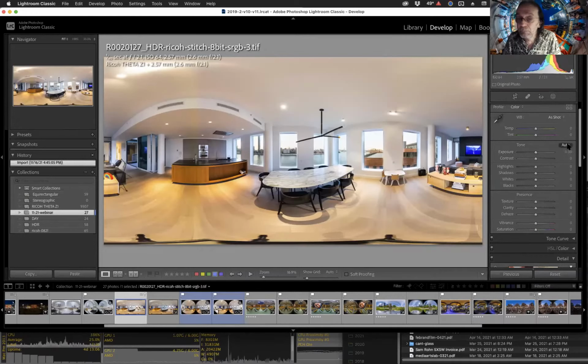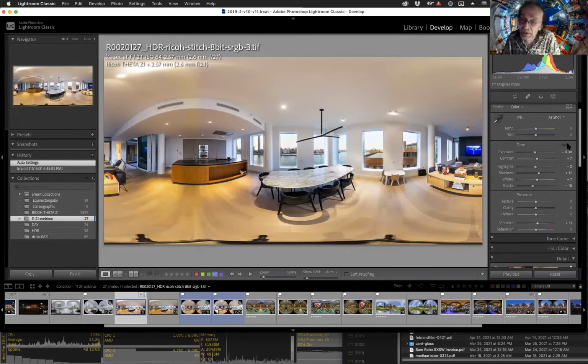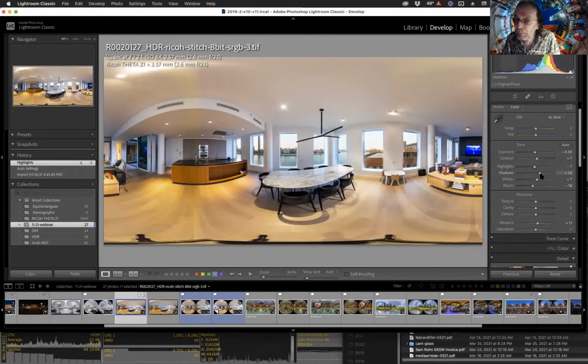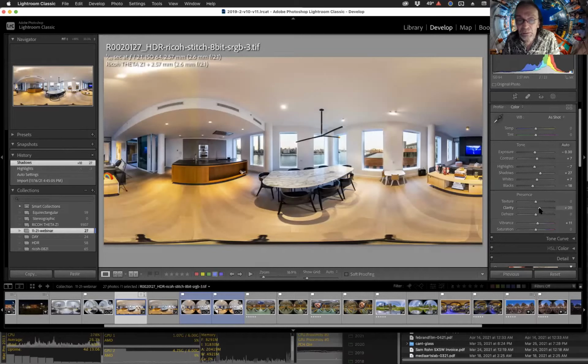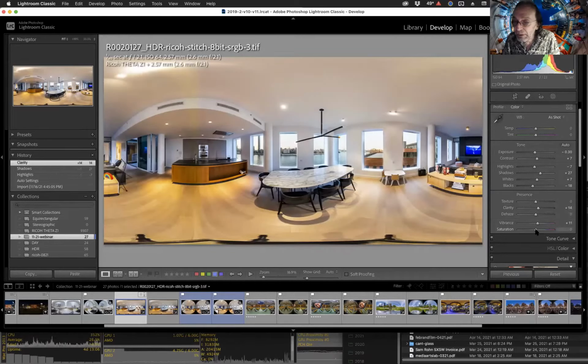So here we can try auto settings, see how much that helps a little bit. We can bring down the highlights a little, bring up the shadows a bit. I like to add a little bit of clarity, maybe enhance saturation.